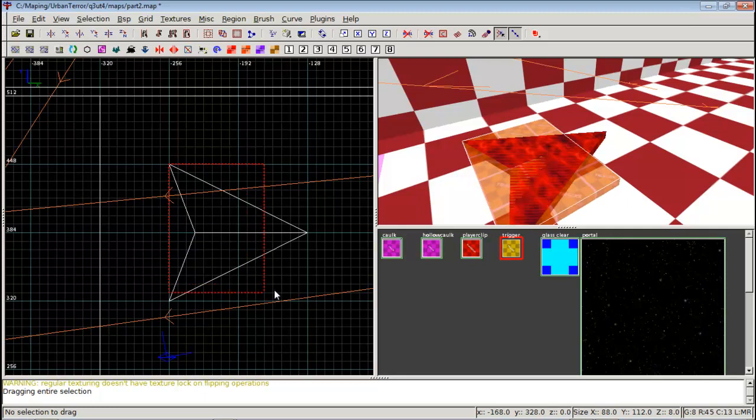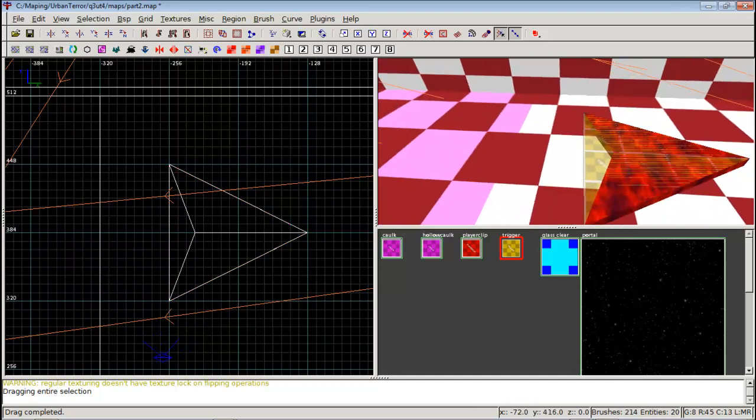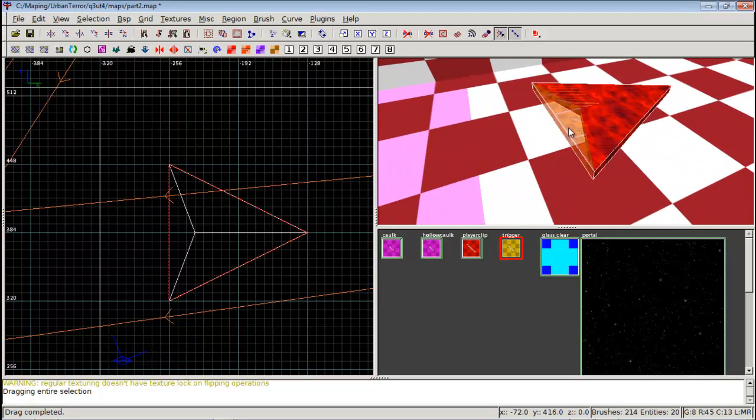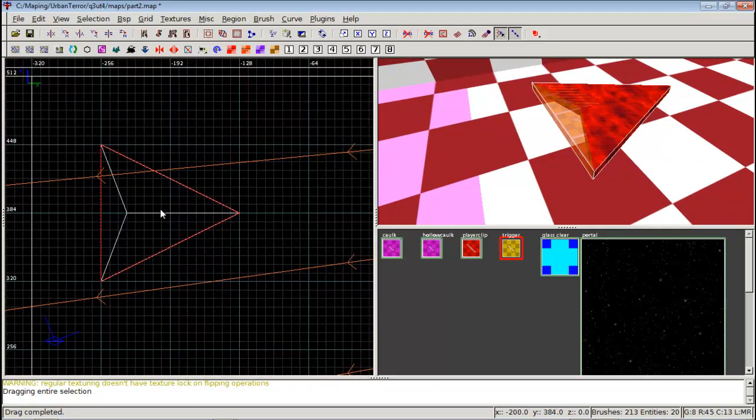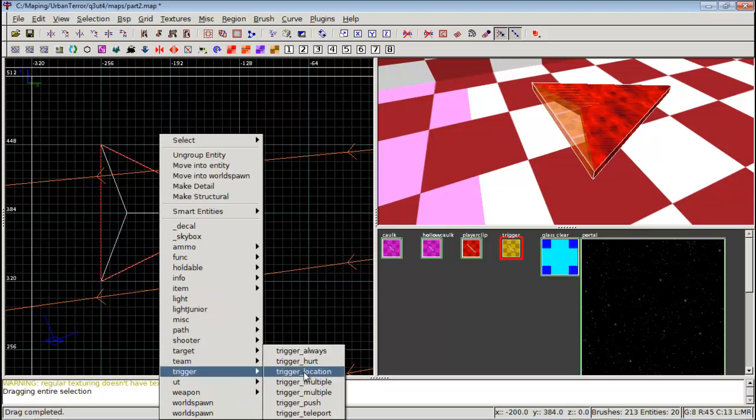What I really want to do is make this one brush, so it's going to take several clips, but say yes. I want the other half. Okay, so now I have a trigger brush, which we are then going to make into a trigger multiple by right-clicking and pressing N.